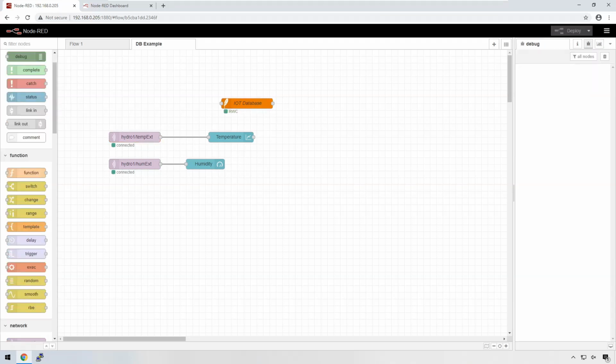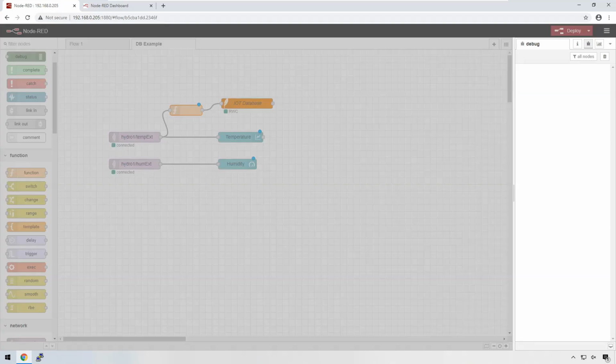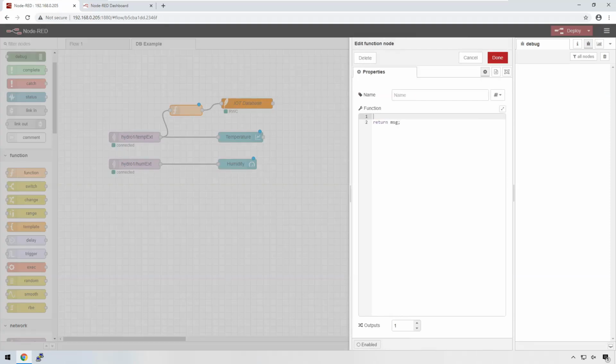Let's add a function node. This will help us to put the data inside the database. So we just need to drag that onto the screen and we're going to connect up. We'll do the temperature one first. And we're going to have this coming out into the database. So it's going to go through to the function node as well as to our graph, which is graphing the temperature over there. In the function node, let's open that up and we can see it's returning a message, but we're going to add some code in there.